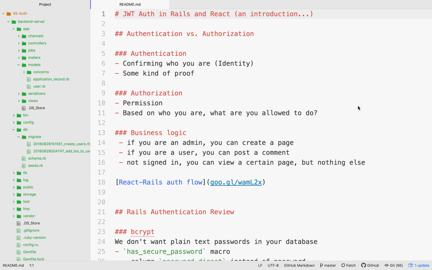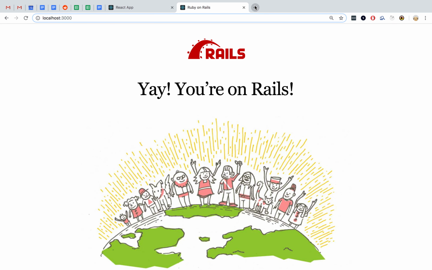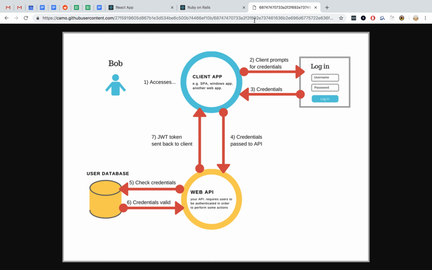So let's talk about how we are going to learn about auth in the next two lectures. Remember, there's a couple of ways you can implement auth. The way we are going to teach it for Mod 4 is we are going to use what are known as tokens.